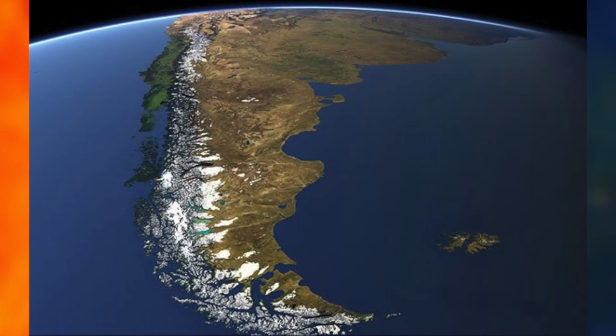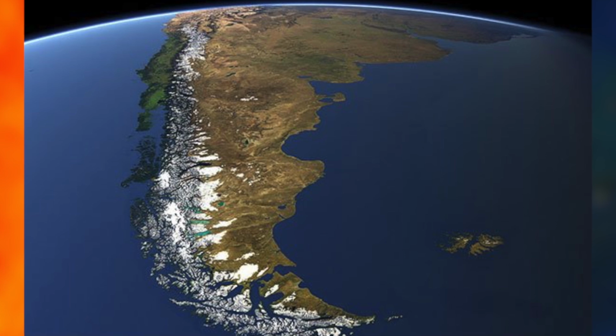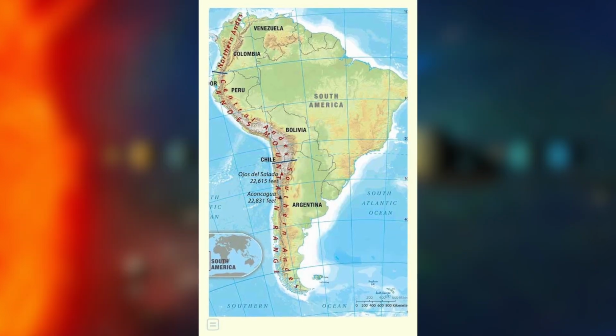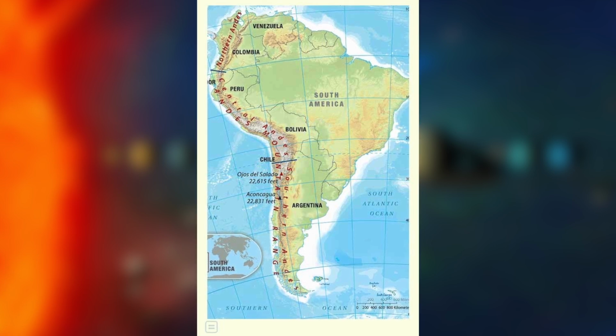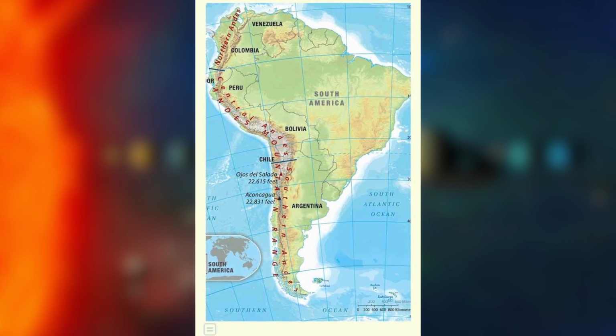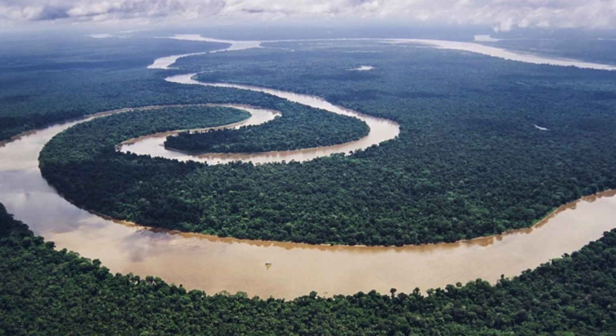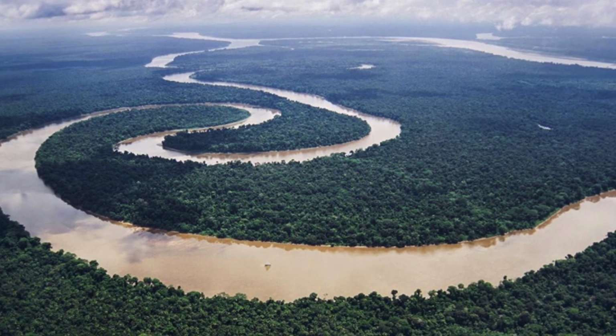The Andes, the world's longest mountain range, runs through its length from north to south along the western margins of South America. The Amazon, the world's largest river, traverses the continent of South America. Like North America, South America is also bounded by the Pacific Ocean in the west and the Atlantic Ocean in the east.